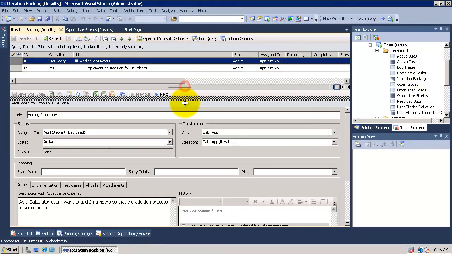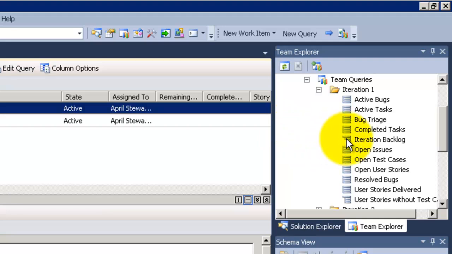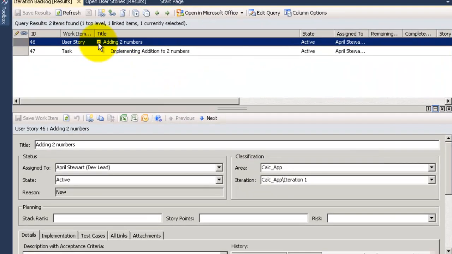As you can see here, it shows a tree view. Also, if you look at the icon beside the backlog query of the iteration, you will find it's different from the others because it shows the work items in a tree and not in a flat list.